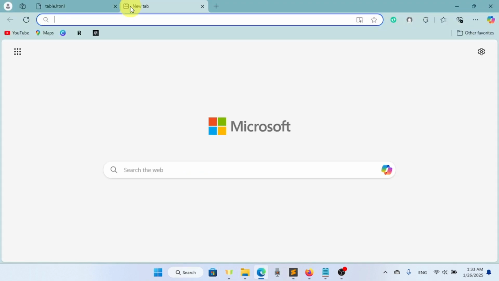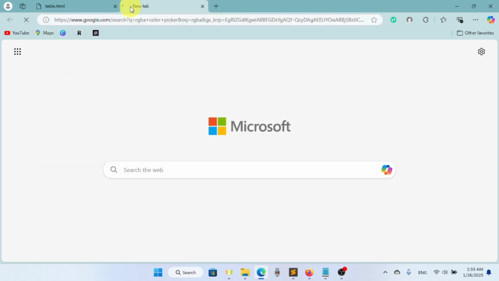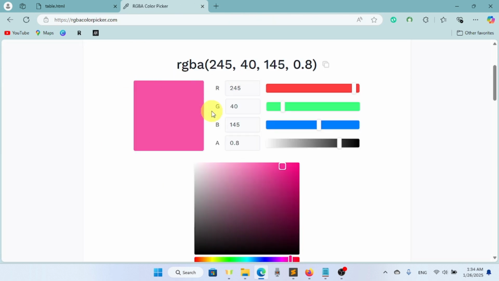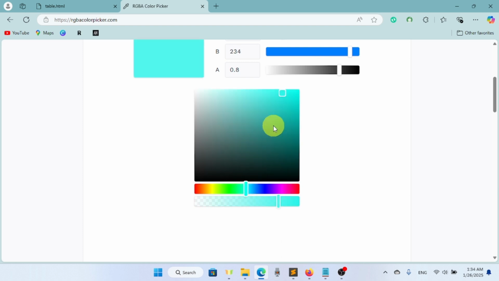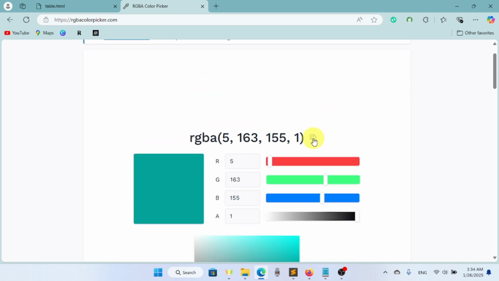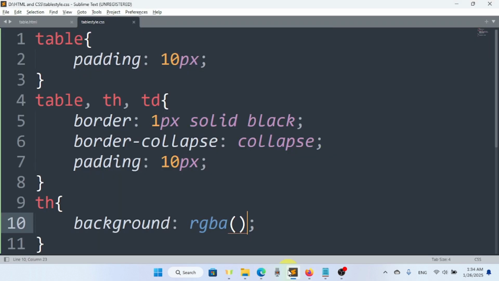go to the browser, and here we have a website that is called RGBA color picker. If you just search it, then you will find a website at the very top of the page, take you to this website, and in this website you can just choose a color. You can change the alpha value also, opacity. So let's say I want to add this color, and now I'll click here, copy, and then I go to the code editor, and here I will paste it.